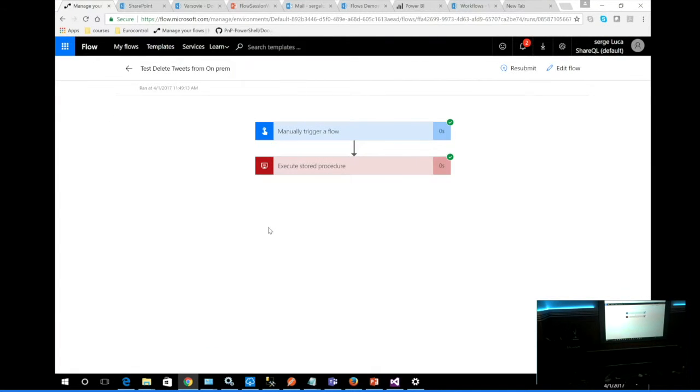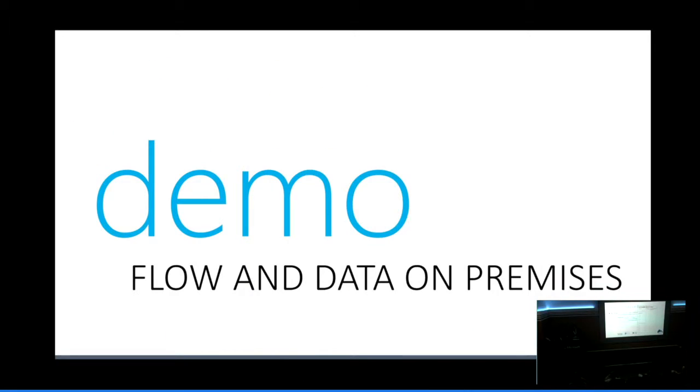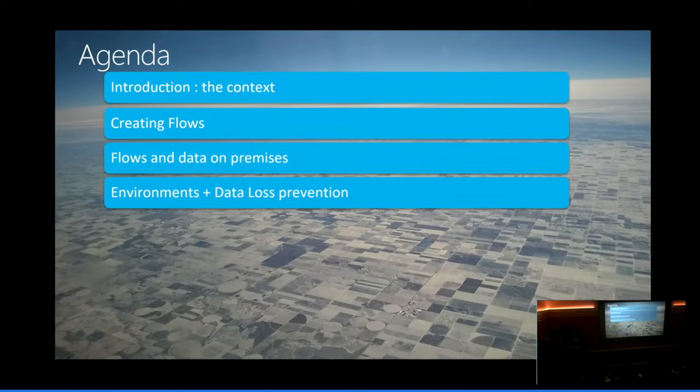This is very important again in the real world. So another concept in Flow, which is also important, is the concept of environment and data loss prevention. What's that? How many people know the concept of data loss prevention? Okay, most of you. So basically, data loss prevention means you want to avoid some important data leaving the company. That's the idea.